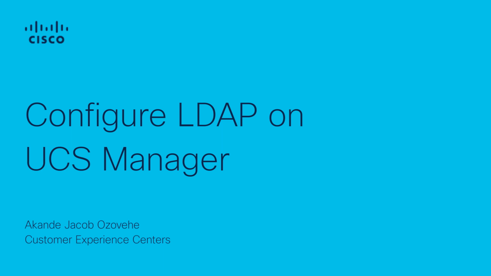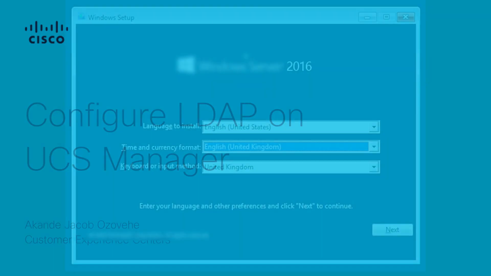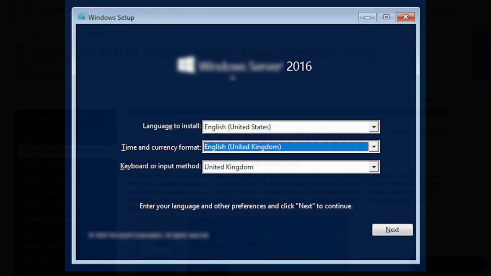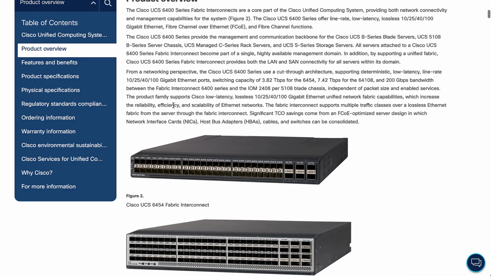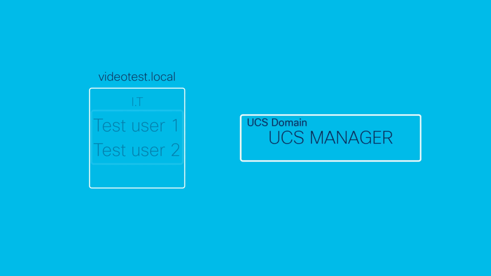In this video, I describe how to configure LDAP on UCS Manager. For this demonstration, this is the setup: one instance of Windows Server 2016 and one UCS domain consisting of two 4th generation fabric interconnects. Two users, test user 1 and test user 2, are configured as members of the IT group within the video test.local domain in Windows Active Directory environment to manage a UCS domain via its UCS Manager web interface.